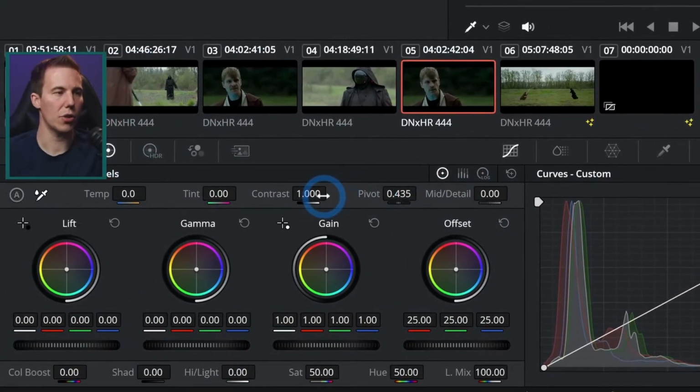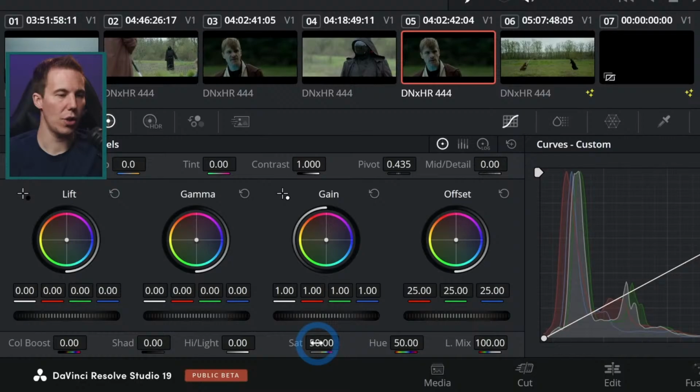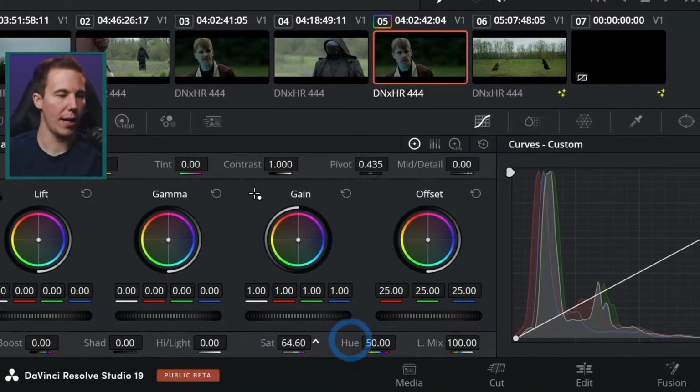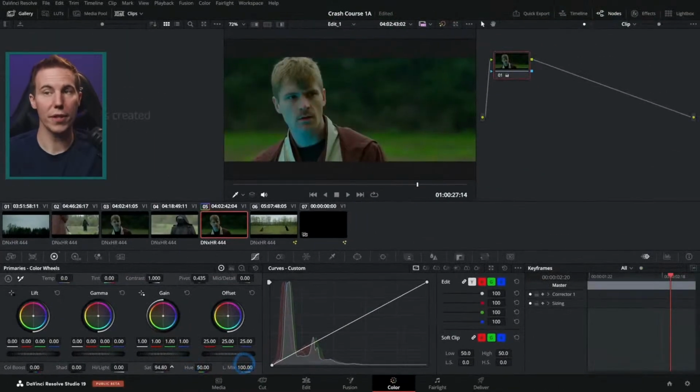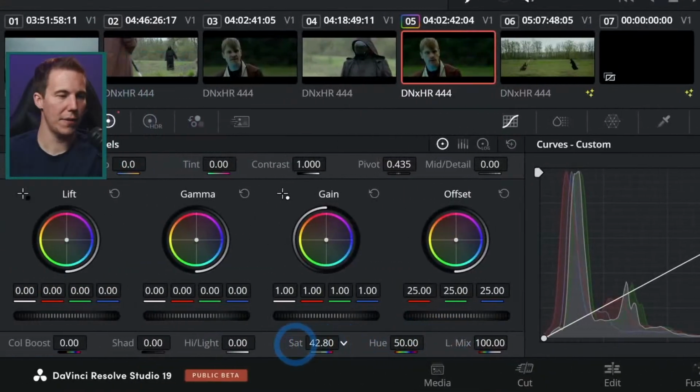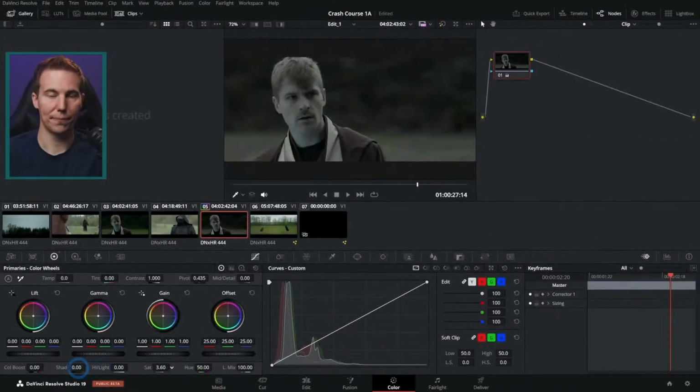These are called the primary controls. So for instance, saturation: if I grab this number and drag it to the right, it makes my image more saturated. If I drag it to the left, it makes it less saturated. And that's how all of the controls work there. There are only 3 different kinds of controls. So why are there so many different ones?